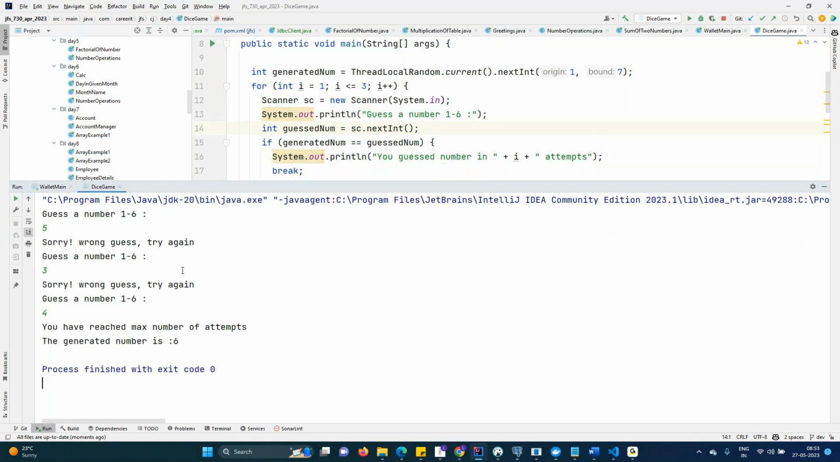When you throw a 6-faced die, you get 1 to 6, so we are giving 3 chances. If the user is not able to find it, then we say that you have reached the maximum number of attempts and you have to rerun the program. This is how we are going to do this program.